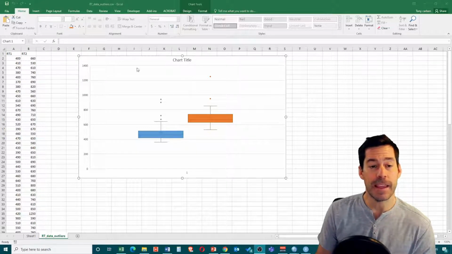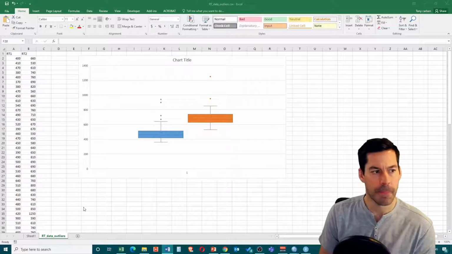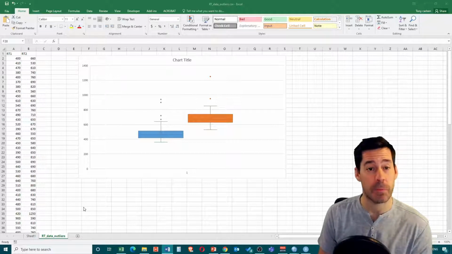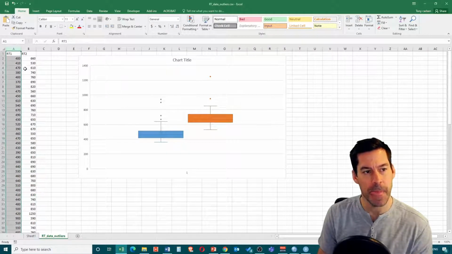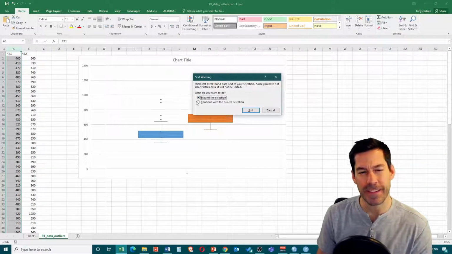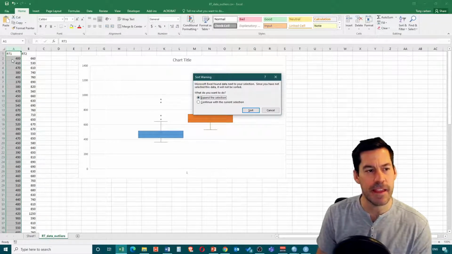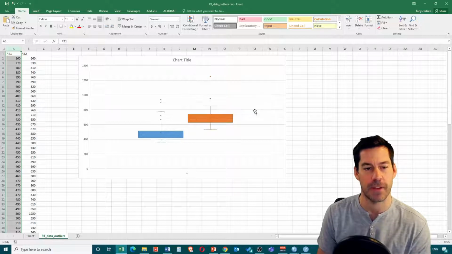So I've got my set of data here, and how do I trim it? The first thing I'm going to do is sort my data from smallest to largest. We do that by selecting the whole column of data, clicking on Sort and Filter, and clicking Sort Smallest to Largest. It asks if I want to expand the selection. That would tie this value to this one, and I don't need that. I know these are two different groups. So I'm going to continue with the current selection and sort.